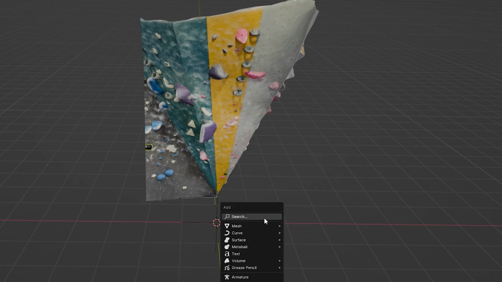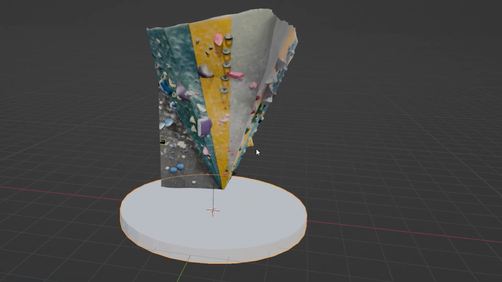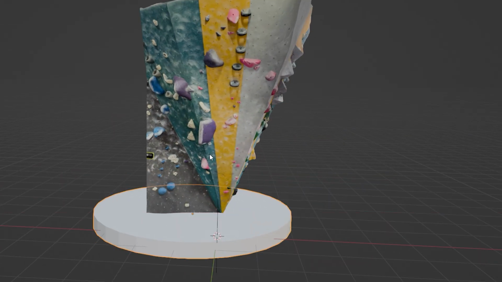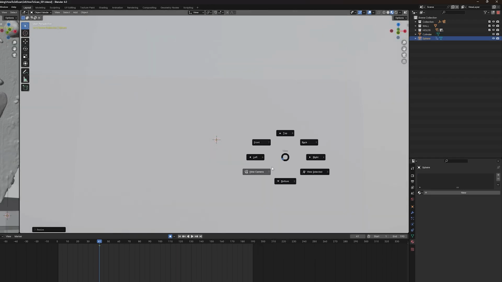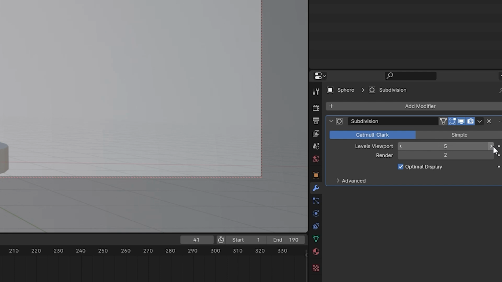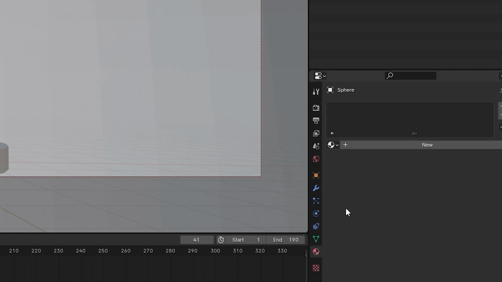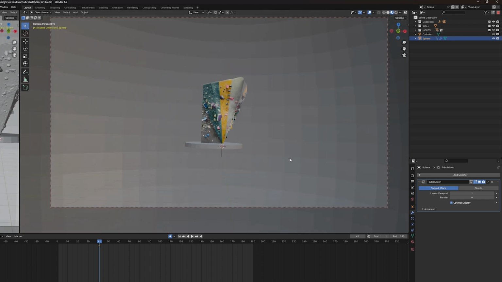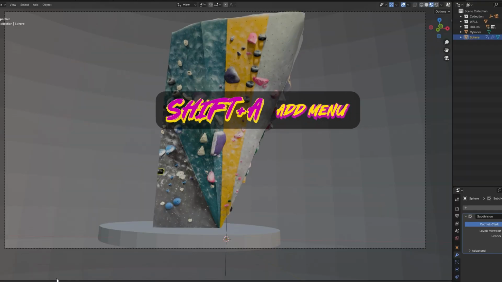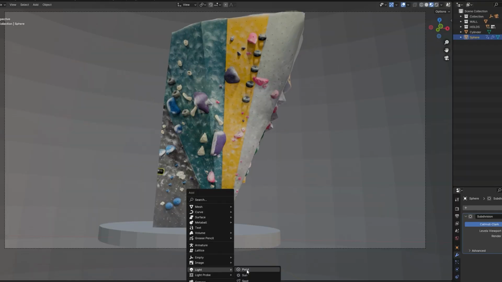To make this look a little nicer, I add a cylinder as a base that I roughly put into position. Then I give it a simple shader with a dark gray color. I add a sphere as the dome in my scene, with a subdivision modifier on it to make it look smooth, also giving it a darker gray color on the shader. And now that everything is in place, we're going to start adding lights to the scene.